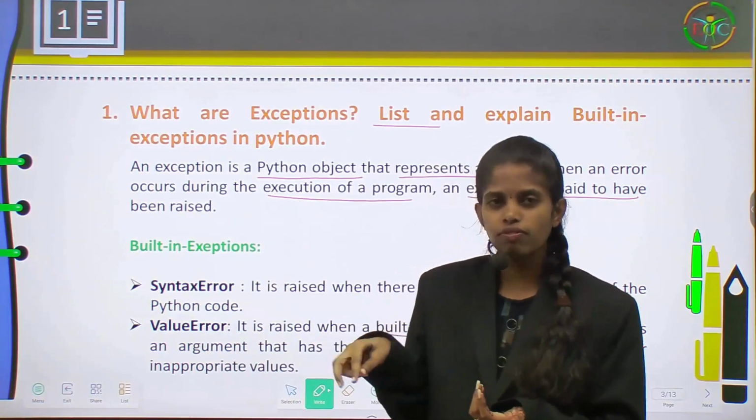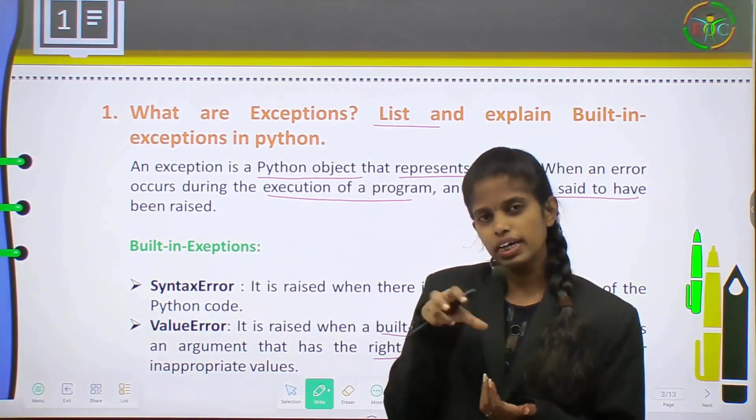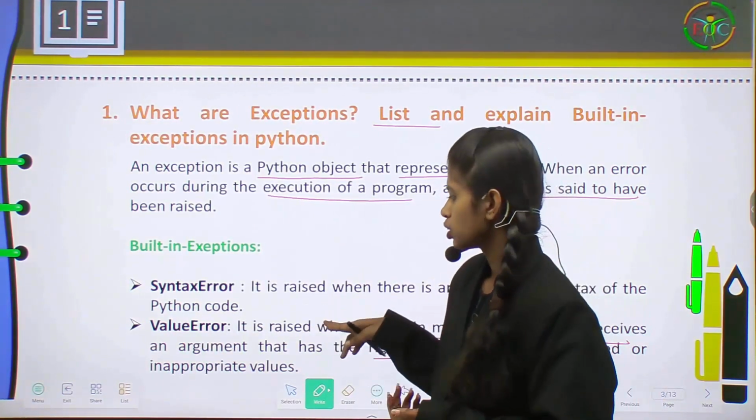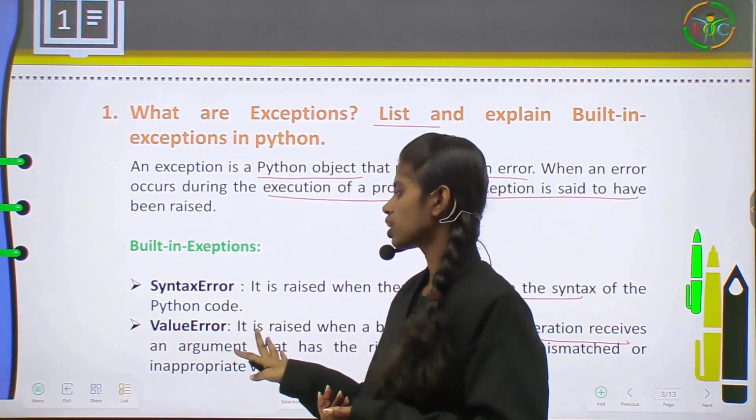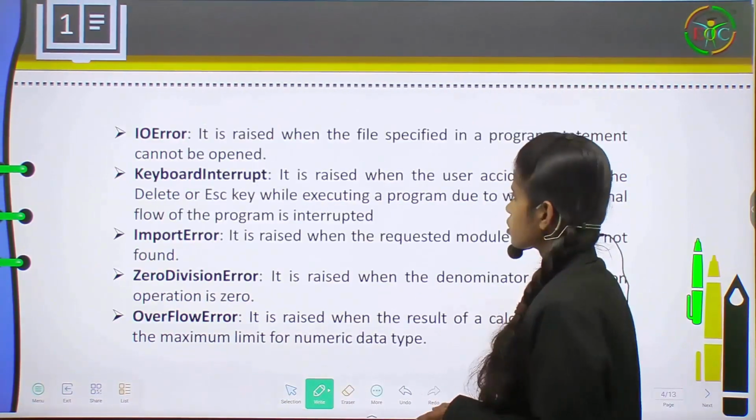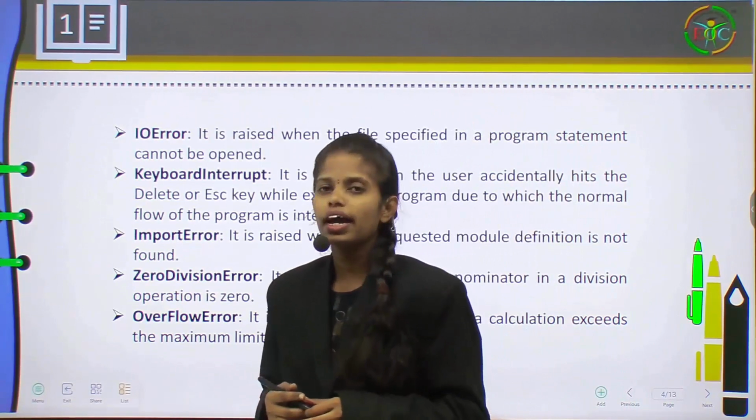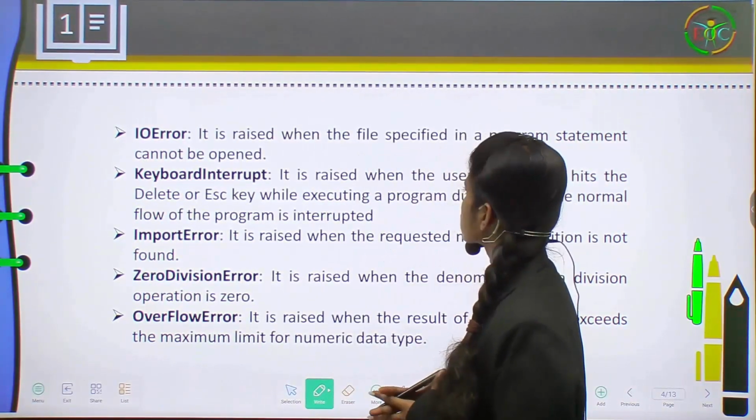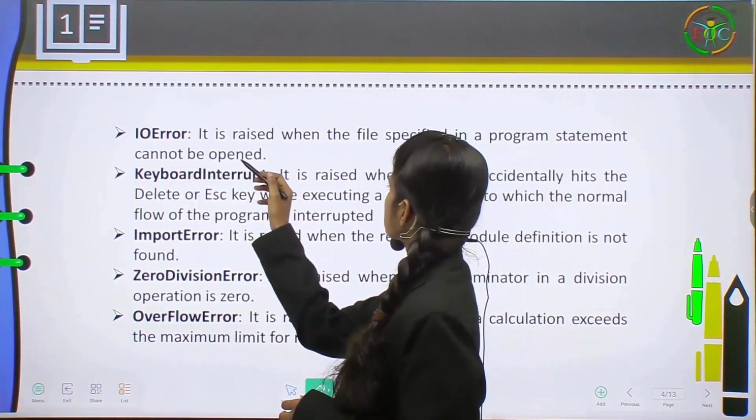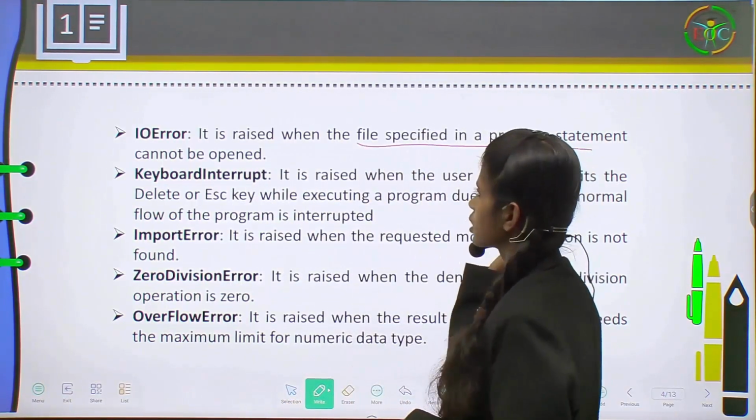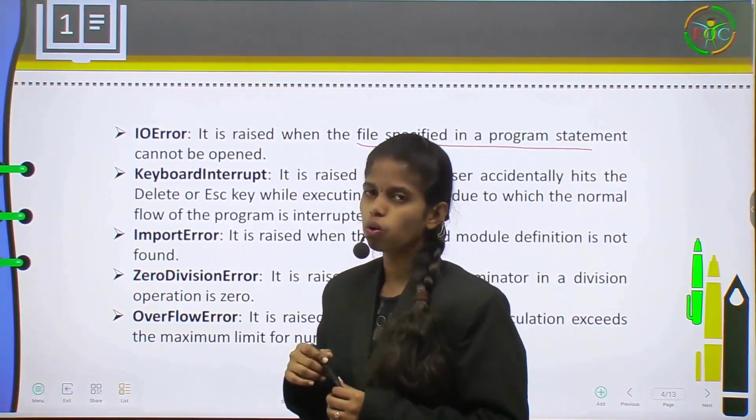So the values that you pass as a parameter, if that mismatches, then that type of exception is a value error exception. Okay, and then you have IO error. What is IO error? Input output errors.